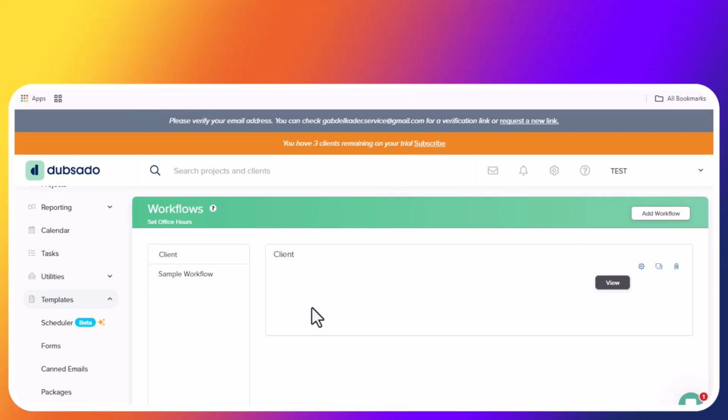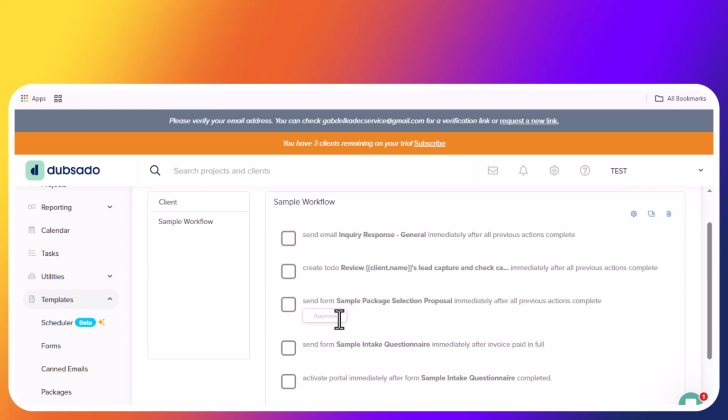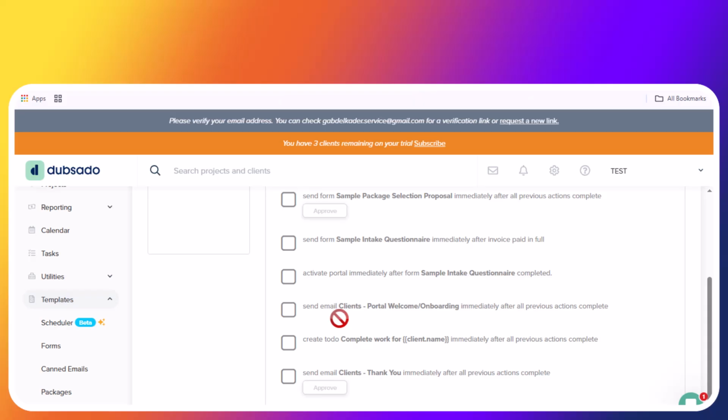Step 3. Use triggers so you can trigger reminders based on events, like contract signed, invoice due, or even before a scheduled call. Step 4. Personalize with smart fields. Add client names, dates, and project details automatically so every reminder feels personal without extra work.